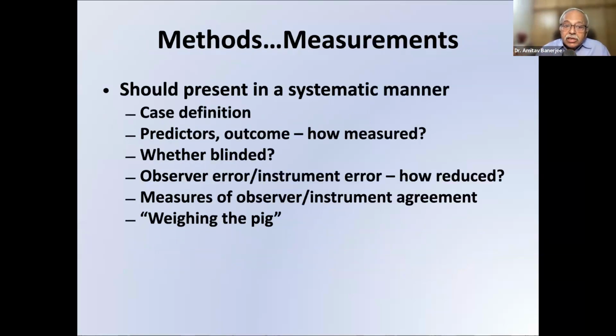Methods should be systematic, with a very thorough case definition. Then only is your study sound. Predictor means your intervention or cause. Outcome is the effect. Blinded observers. Observer and instrument error, how they were eliminated. Any reagents used. Observer error, how observers were trained. Measures of observer variation, these are very important.